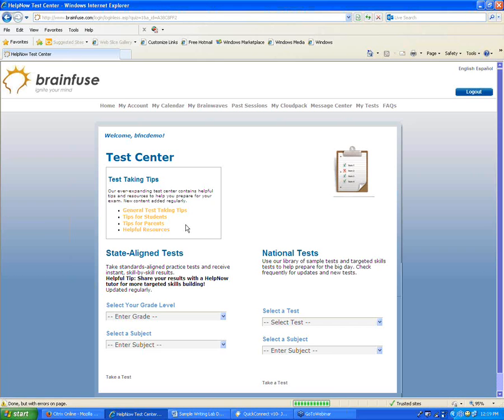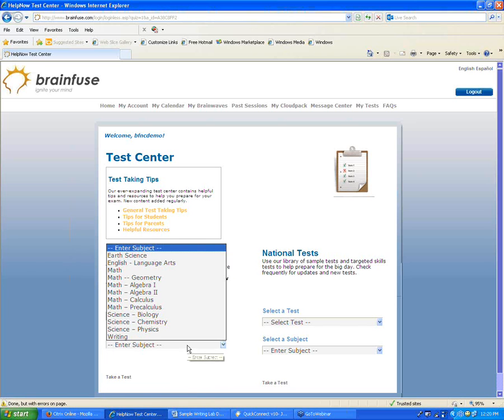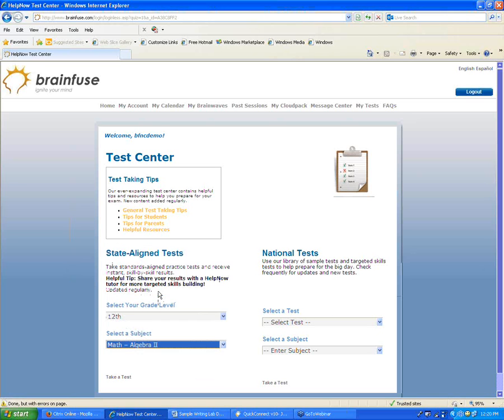So if I click on this button, this is our Test Center page. So here on the left, we have our state-aligned tests. So you can just choose a grade level and then a subject, and you can take a general practice test in that subject. So once you take a test, you'll be able to go back and look through the questions. You'll get a score, but of course it's just for practice. You can retake our tests as many times as you'd like, and for most topics we'll have multiple tests available.